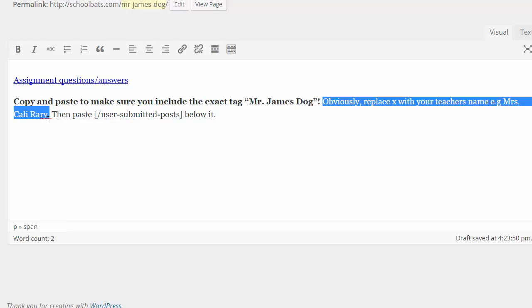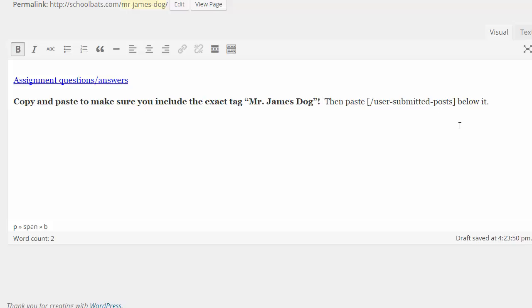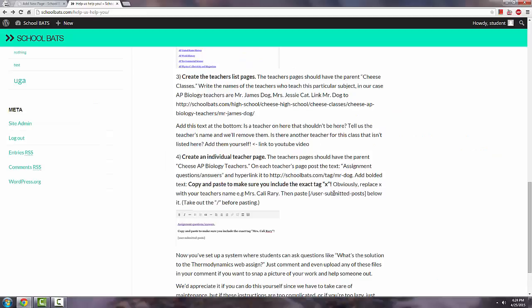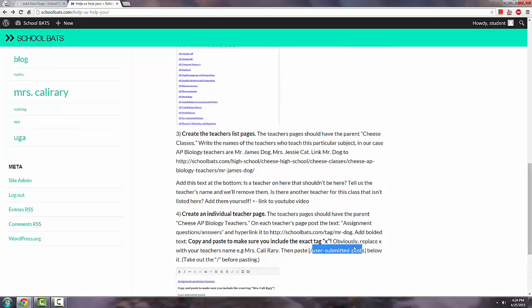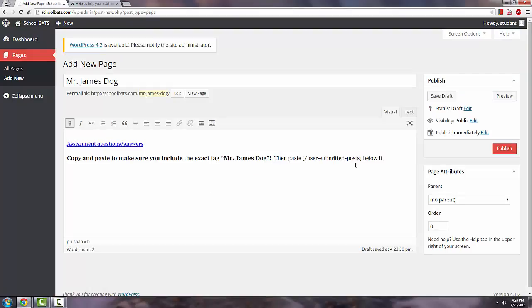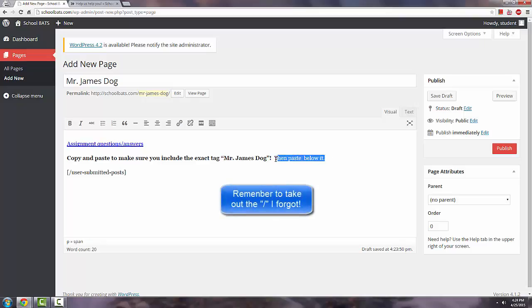Now let's paste this user submitted posts right below it. This is actually a different little short code than the one I was talking about before, but that's going to be the one where you can post that tag, and anybody can just go on the site and add assignments and stuff, and it's going to look really good. So let me just paste this right below, and looks good. So it's this simple.